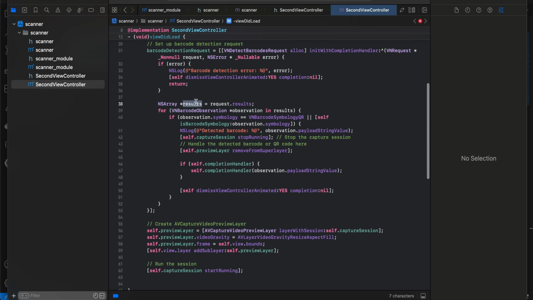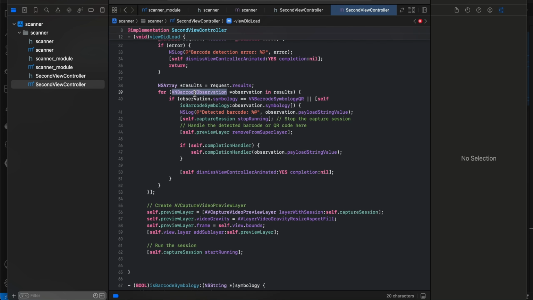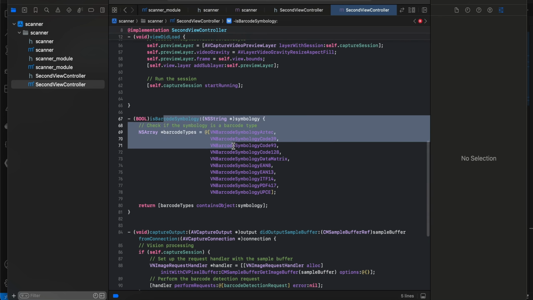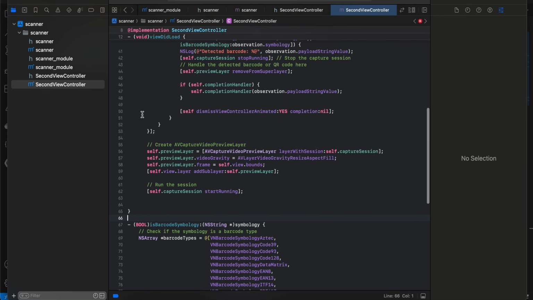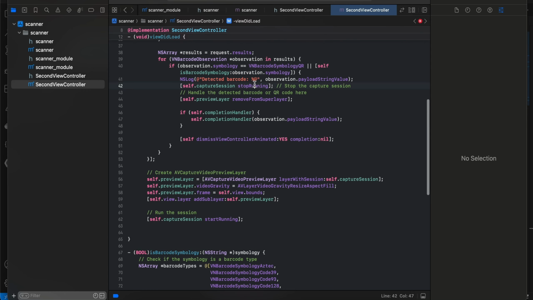Then once we get the results, we just loop over it and we just check if it is equal to this VN barcode symbology QR or this is barcode. So here I have defined all the barcodes or QR codes which I want to identify. Okay, so if it is one of these, then we just stop running our camera. I'm just printing it for my debugging purposes.